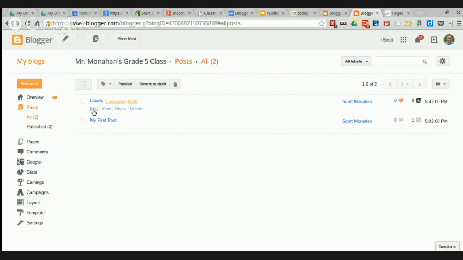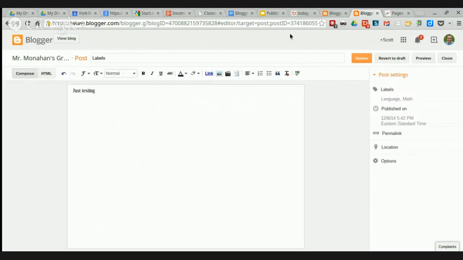If you want to just revert something to a draft, so you don't want it to appear but you don't want to delete it, you can go into the Edit button and just click on Revert to draft. Okay, so if you worked on something, you published it, and then you went, whoops, I want to go back and fix it up, revert it to draft and publish it again later.